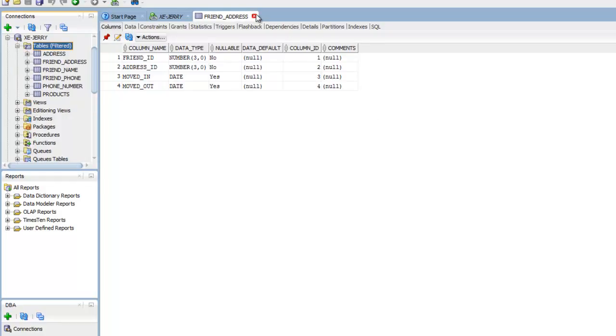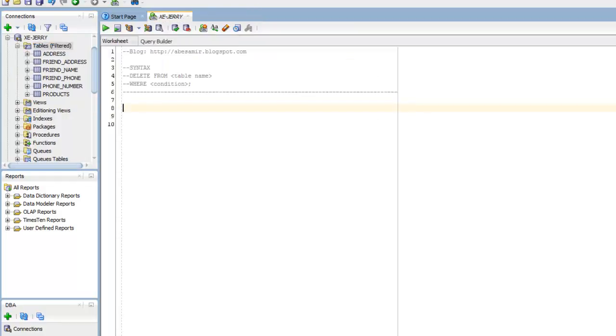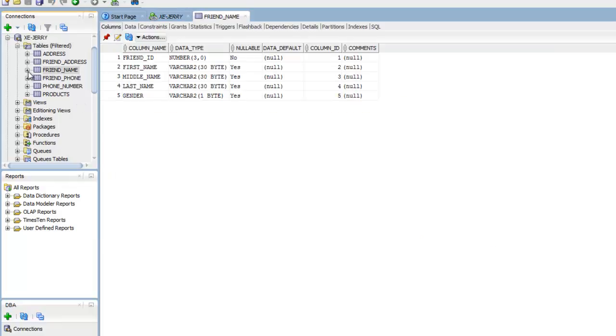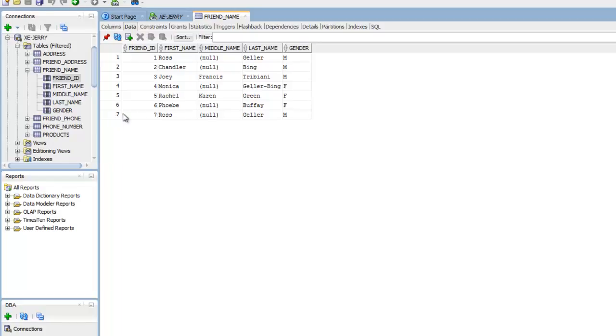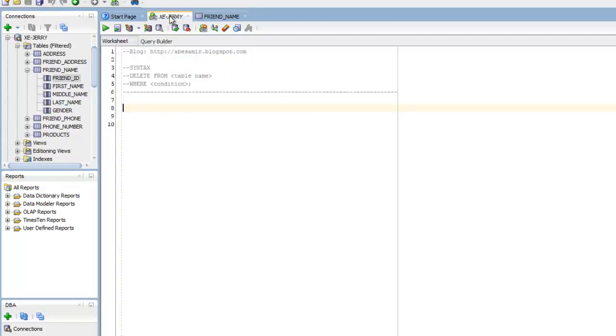So for my first delete, now you could do this through the GUI. I'm going to do it through a worksheet with some SQL commands, just to show you how it's done through the command line. So my first one, again, I'm going to try to delete friend ID 7, this guy here. Okay, so I'm going to go back here.